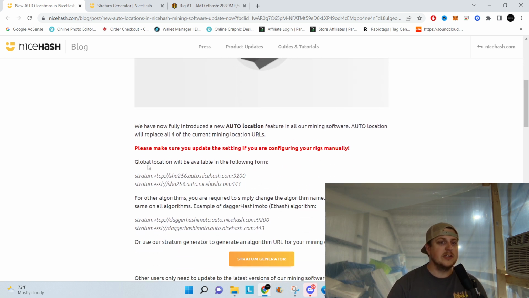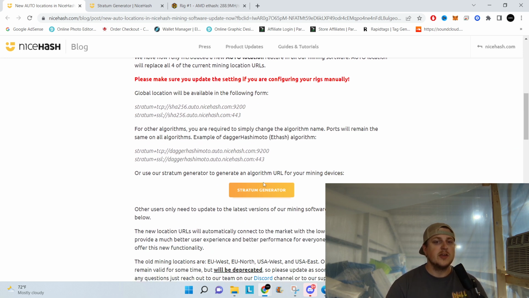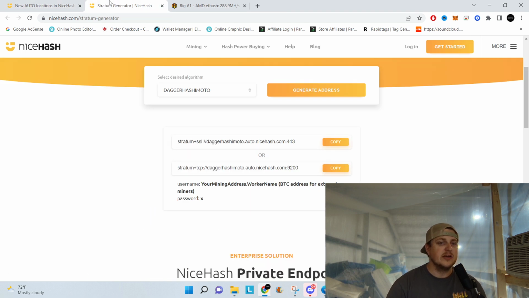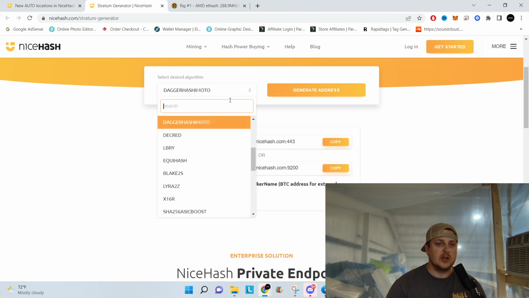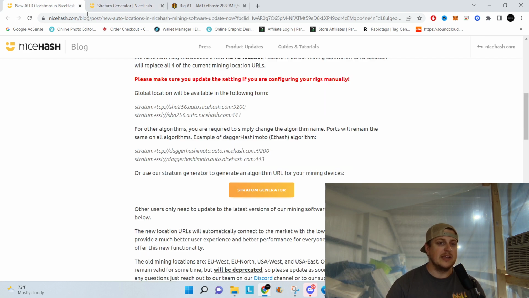So we have now fully introduced a new auto location feature in all our mining software. Auto location will replace all 4 of the current mining location URLs. Please make sure you update the setting if you are configuring your rigs manually. Global locations will be available in the following form. You can click on the stratum generator and make your own custom stratums depending on what you're mining.